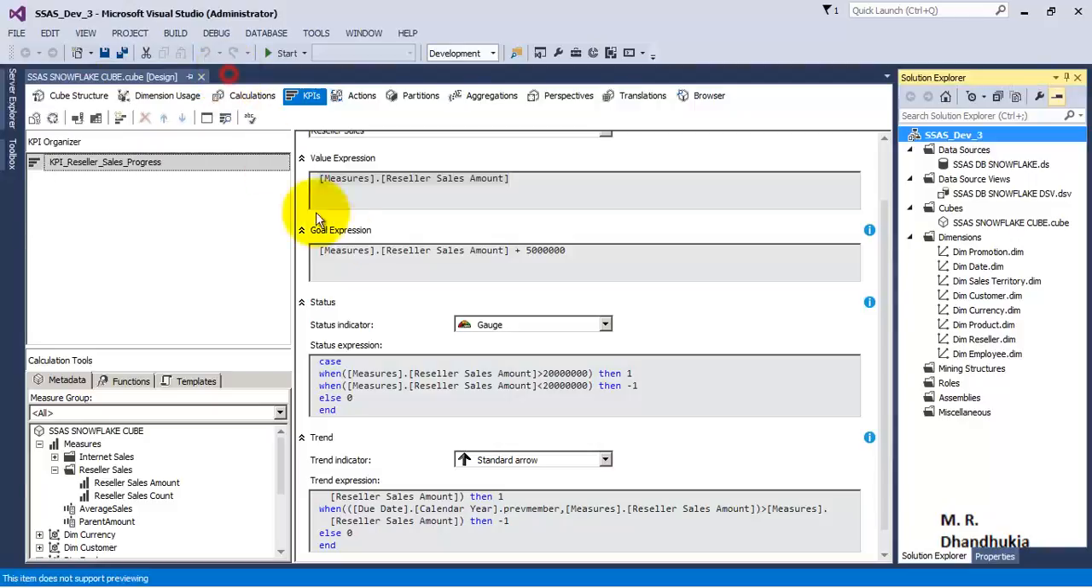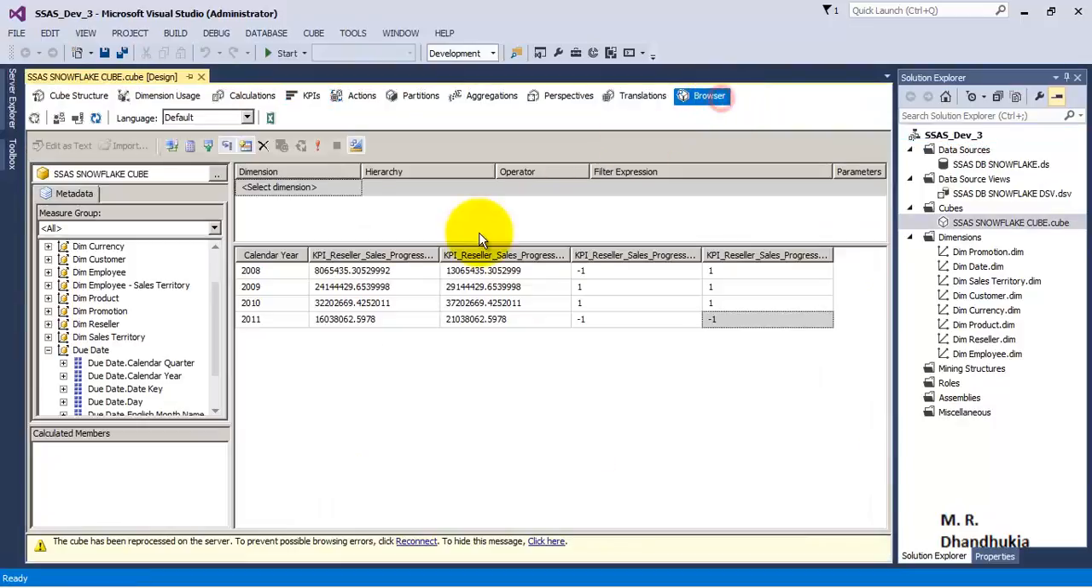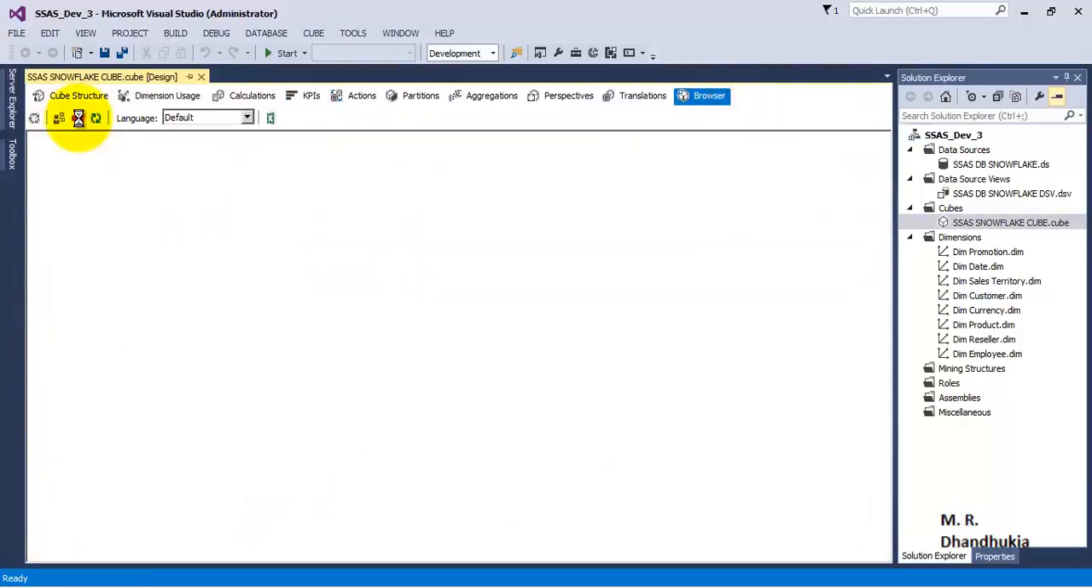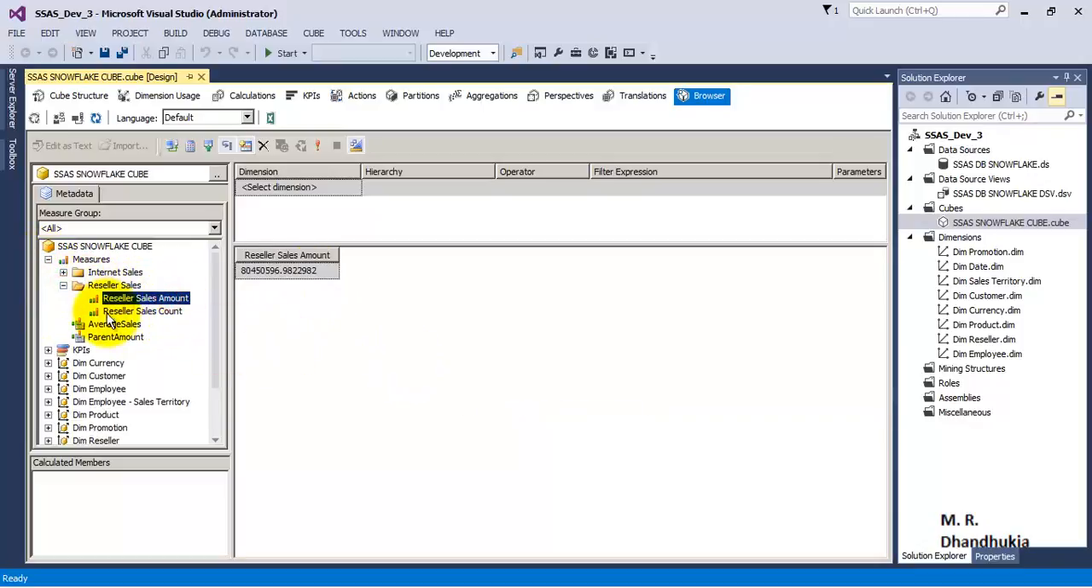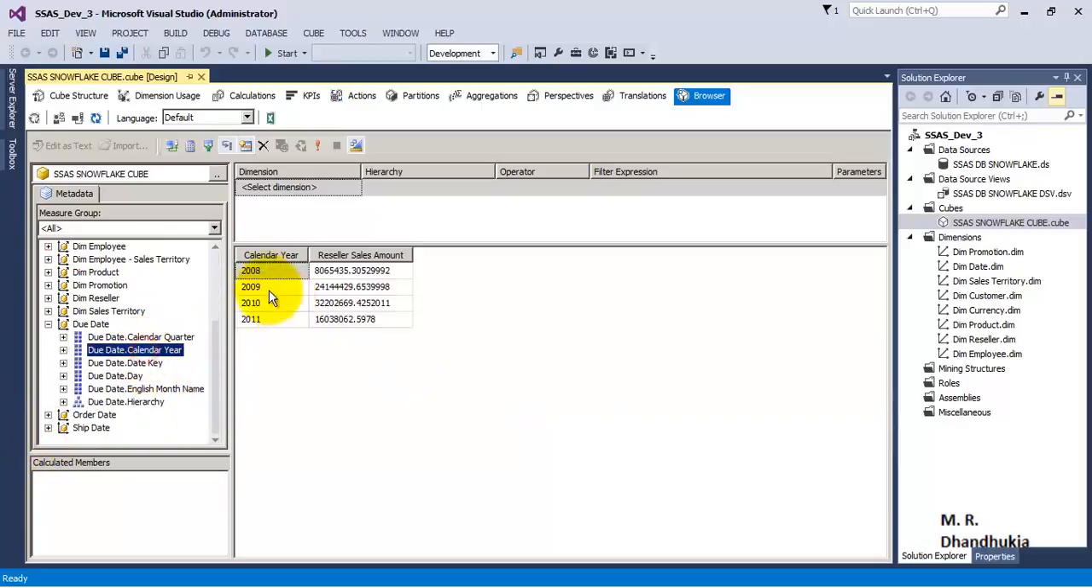Okay, now let us go to Q browser. Let us reconnect. Now first of all, let us just observe the values. First of all, let us have reseller sales amount across the years. Okay, so let us go to calendar year and let us observe what is happening in the values.